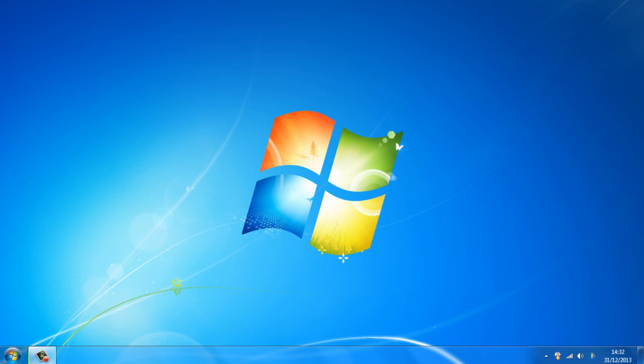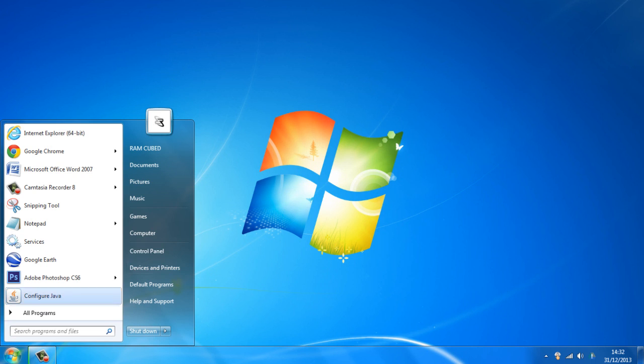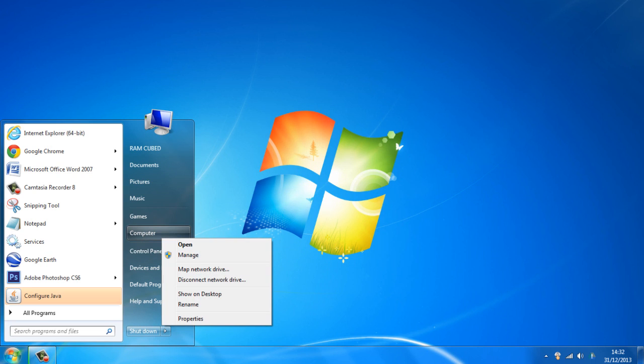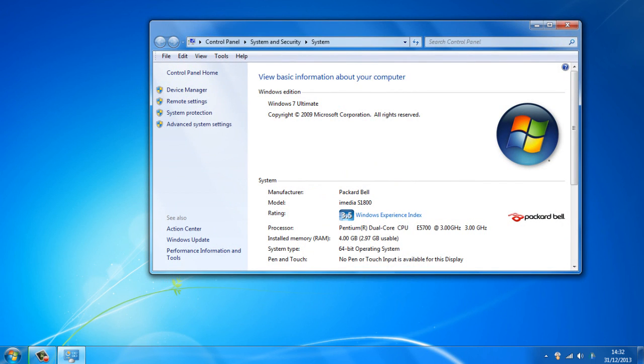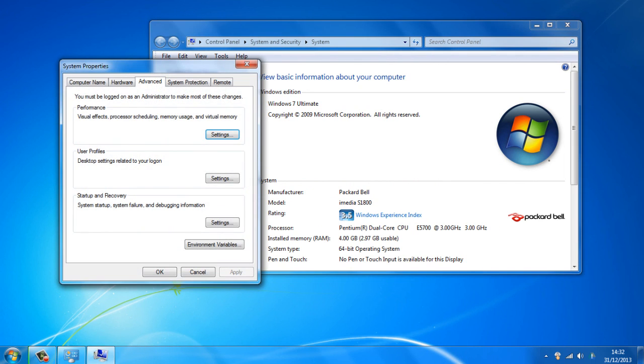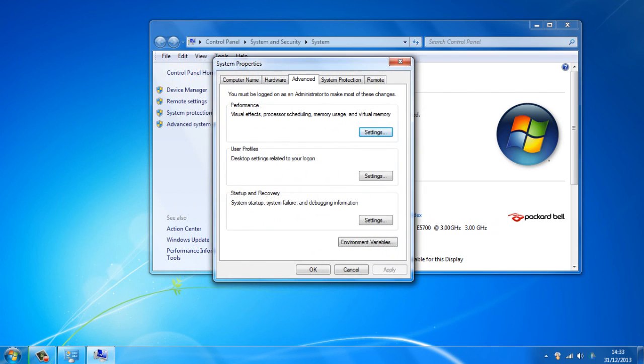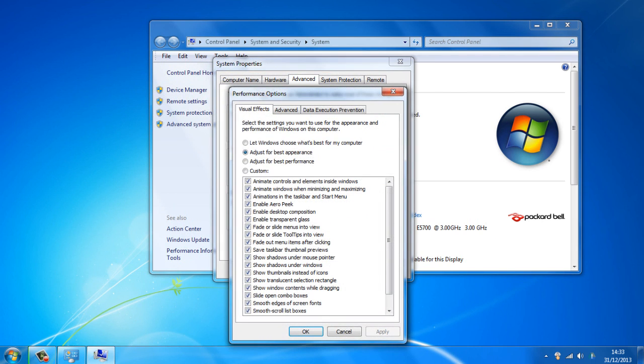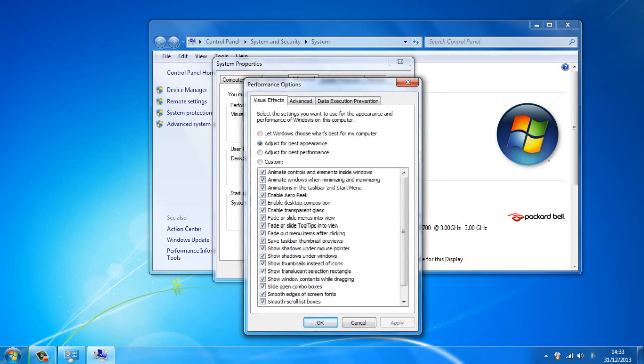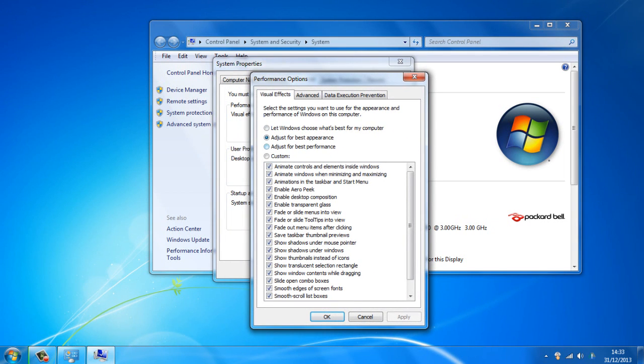So the second step, you want to go to the start button, go over to computer, right click and go down to properties. And once you've done that, you want to click on advanced system settings right up here. And on the advanced tab, you want to click on settings under performance, which is over here. Now you should see that the bit that's checked is adjust for best performance.